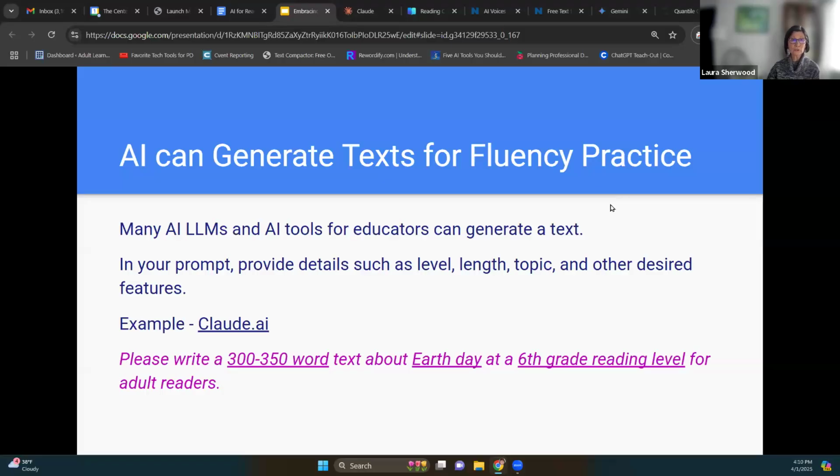We usually do like a grade level equivalent, the length of the passage. Do you want it 100 words, 500 words? How long do you want it to be? The topic is very helpful, and then any other desired features.